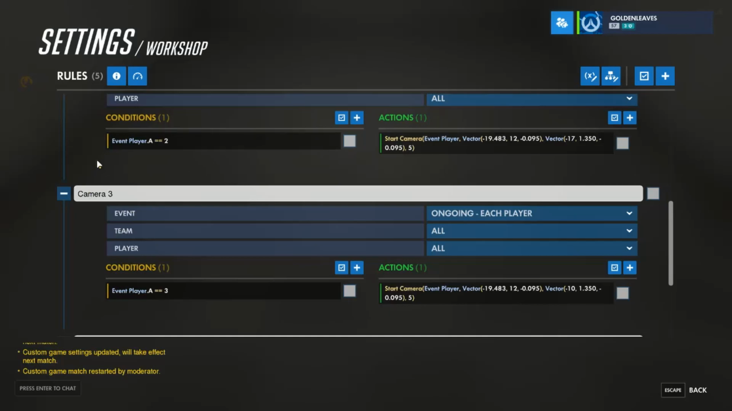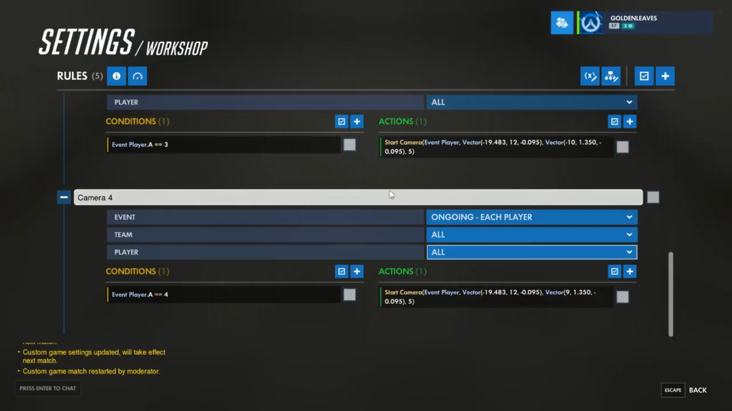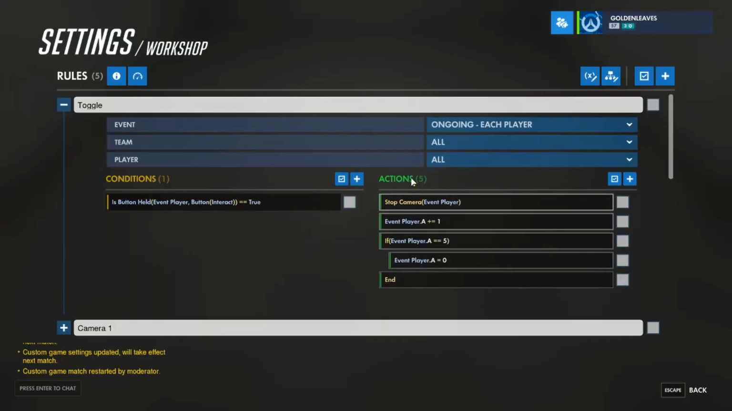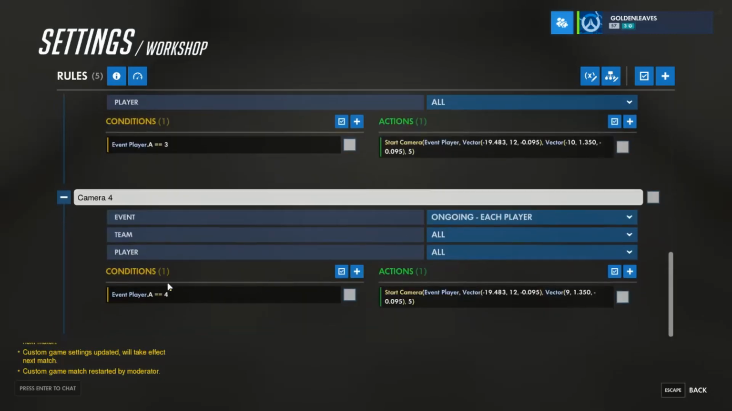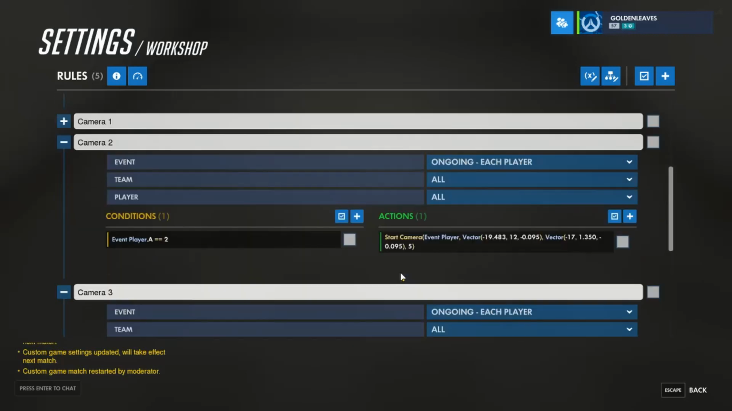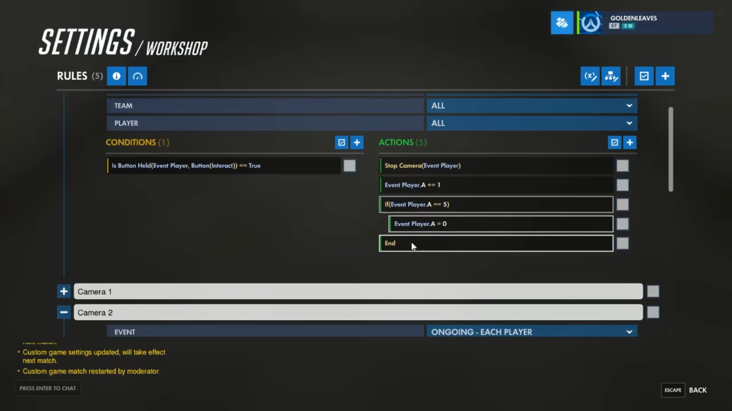Once we press interact for the third time, then it's going to start camera 3, and then that camera is going to start up, and then it's the same thing for 4. Once we press interact, it's going to stop the player 3 camera, and then it's going to add another one to start interact 4. Then it's going to start the condition for 4, which is going to start this new camera.